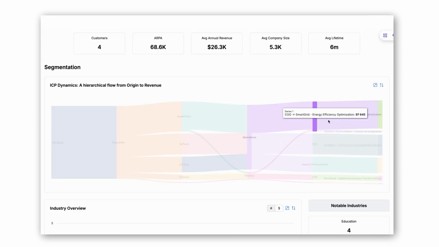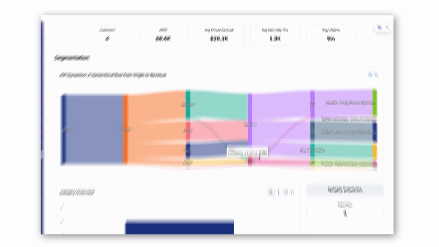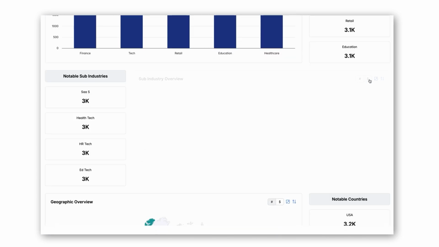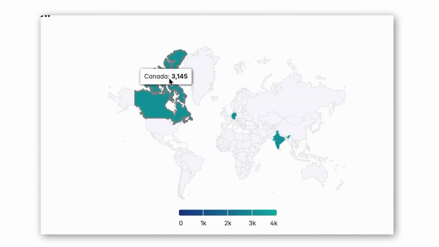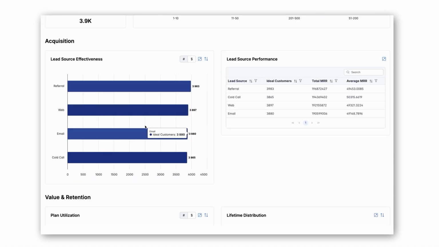See how your ideal customers flow from first touch to final dollar with our ICP dynamics, so you know exactly where to spend your time, know exactly where to focus, and where your next big deal will come from by pinpointing the industries, geographies, and company sizes driving real revenue. Double down on what works.